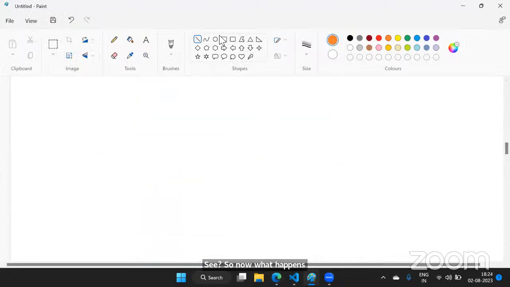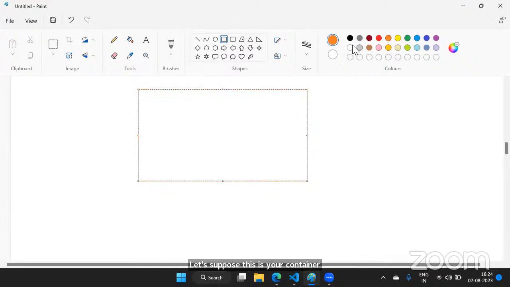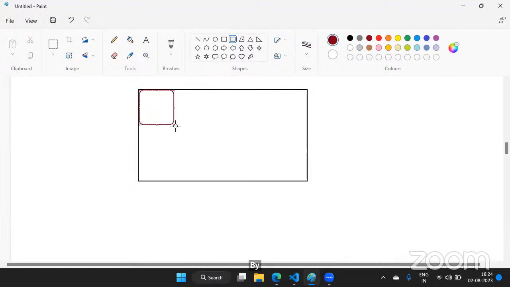Let's suppose this is your container. Inside this you have your element. By default, your element is placed here, but you told right 30 pixel. So this is the reference point, and from here it is moving 30 pixel. Right means it will move towards left, away from right. If you say left, it will move towards right, away from left. If you say top, it will move away from top, towards bottom. If you say bottom, it will move like this.